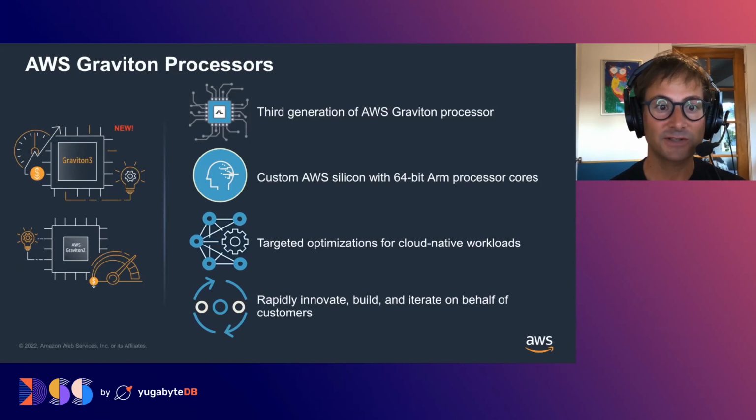Those processors, as I said, are all custom AWS silicon based on the 64-bit ARM architecture. We've optimized them with cloud workloads specifically in mind, which means that we chose a size with 64 cores that was a good fit to build our virtual machine on top and offer that to customers.